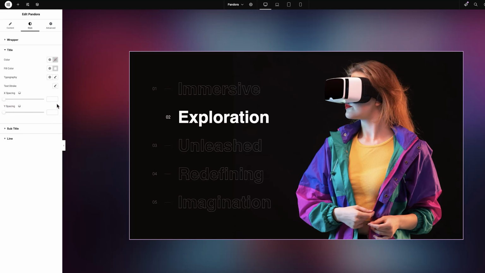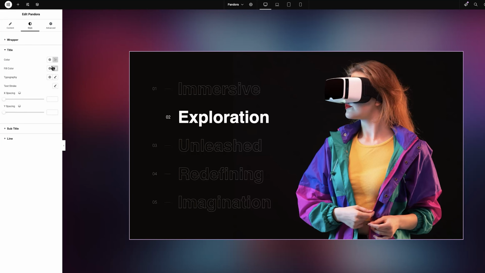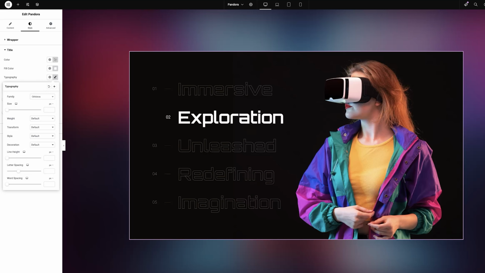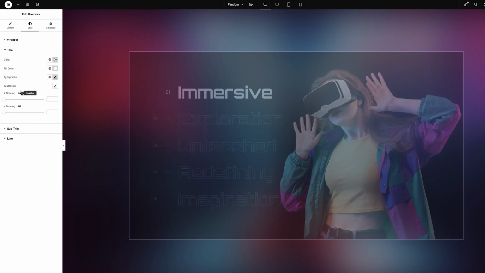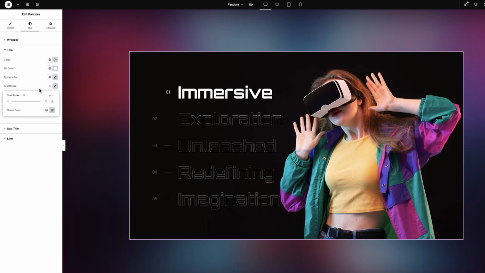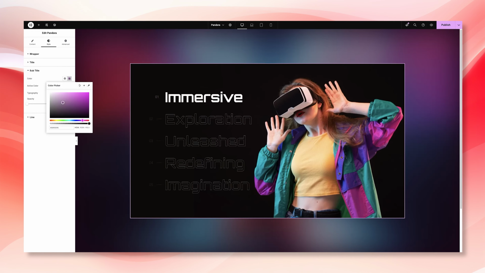Moving on to the title section, you'll find options for adjusting the title color and fill title color. The typography settings let you modify the font family, size, weight, transform, style, decoration, line height, letter spacing, and word spacing. You can also use the text stroke feature to add an outline around the title and change its color as needed. With X spacing, you can control the horizontal gap between the subtitle and title, while Y spacing adjusts the vertical spacing between titles. Next is the subtitle section, where you can change the subtitle color and active color.